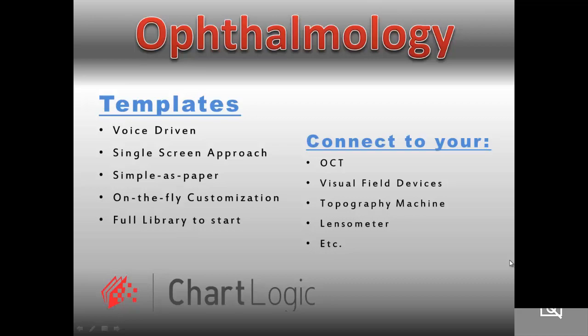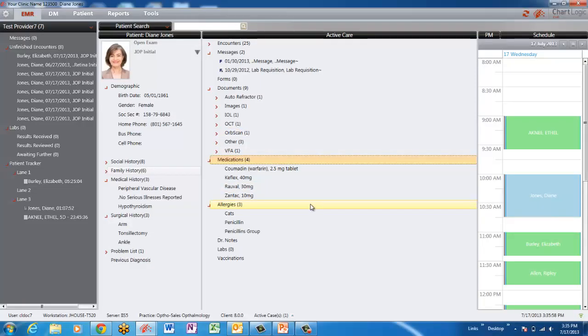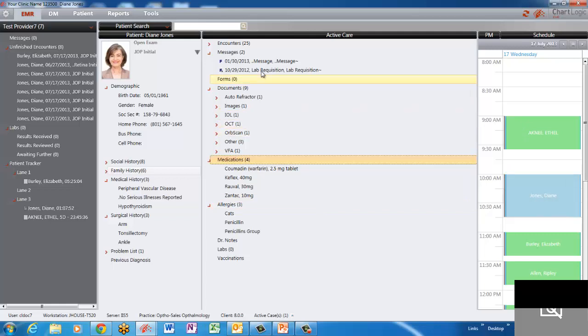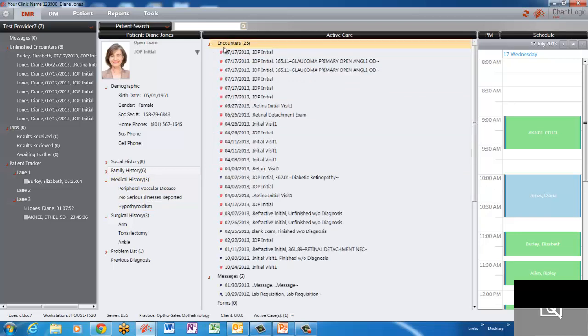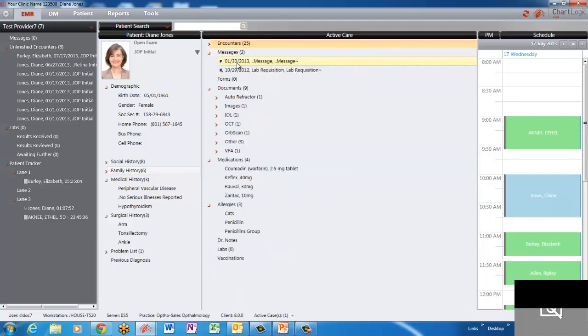So let's jump into the electronic medical record. As I log in, I'll get the dashboard that's customized to my view. I see my schedule on the right and that Diane Jones is selected. Diane Jones shows up in the center here with her photo, a breakdown of her demographics, social history, medical history, etc. Under active care, I can see a full sum of the encounters that I've done with this patient. I use her as a demonstration database, so there are plenty of unfinished exams. The F is for finished. And yes, I can open multiple exams at once and view them.